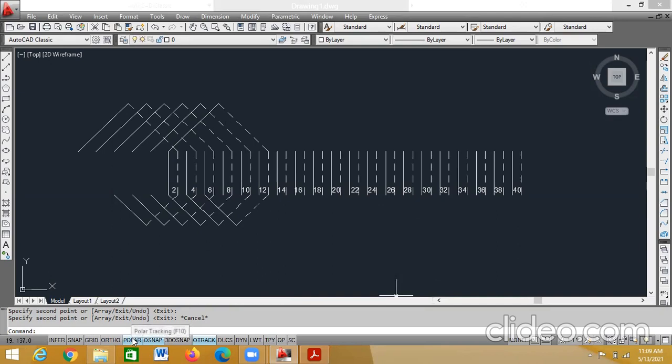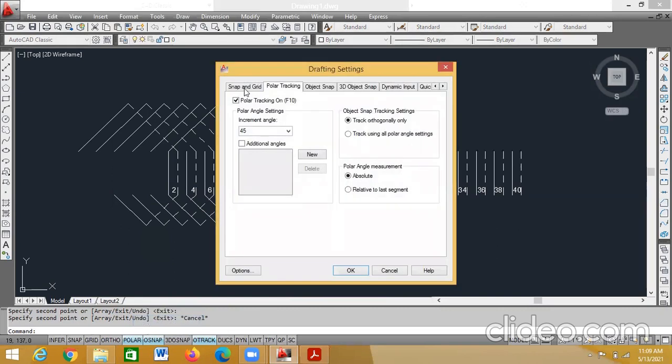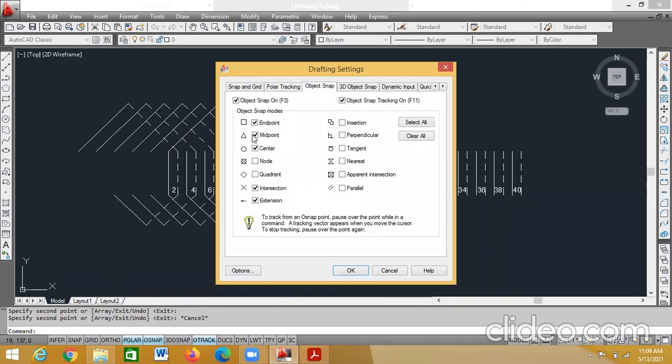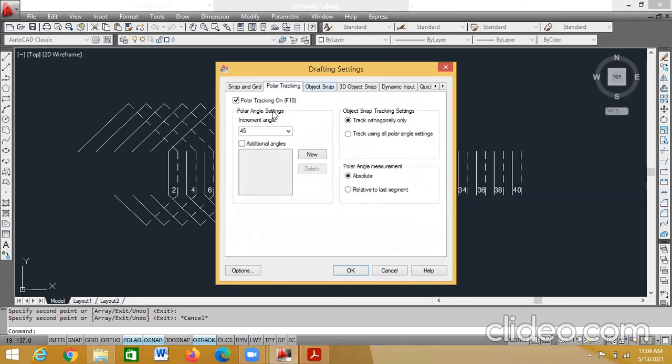Now observe very carefully, as I told you, polar is there here. You right click on the polar and see the settings. In the settings, I told incremental angle should be 45. Then you go for the object snap. Sometimes in the object snap, this will not be selected. If only endpoint and center are selected and midpoint is not selected, then it will not show the midpoint. So you have to select all these things, if it is not selected. After polar tracking, you will get object snap. In polar tracking, give 45 degree. In object snap, you have to select all the options.